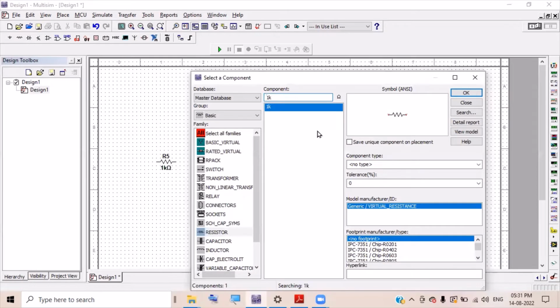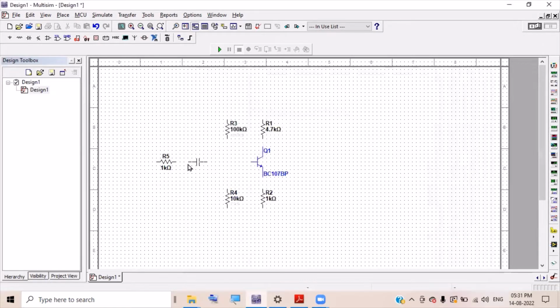Then one capacitor at the input side, so basic. Then we will go for capacitor, and let me select 10 microfarad. You can type 10 followed by U. Then you can double click on this. We get the 10 microfarad capacitor. And then let me place it here.